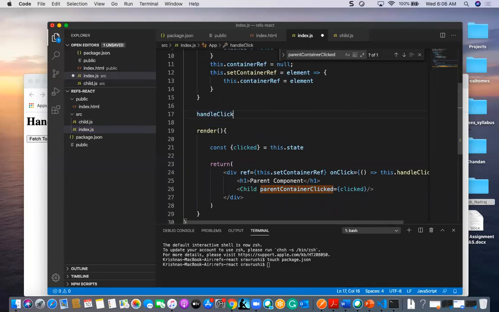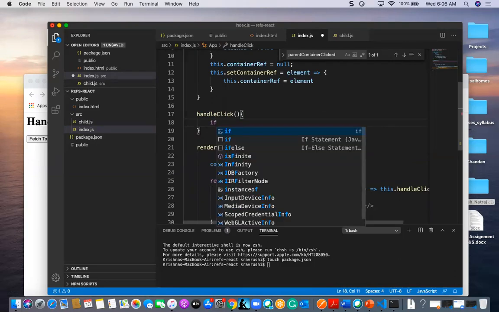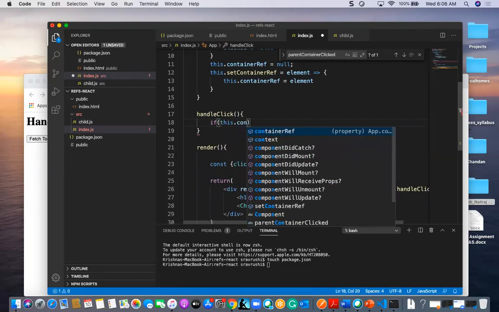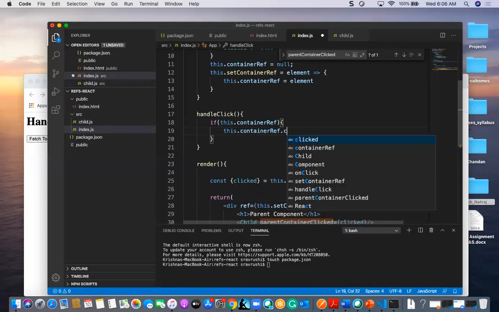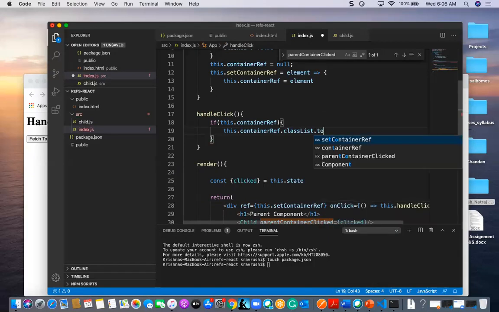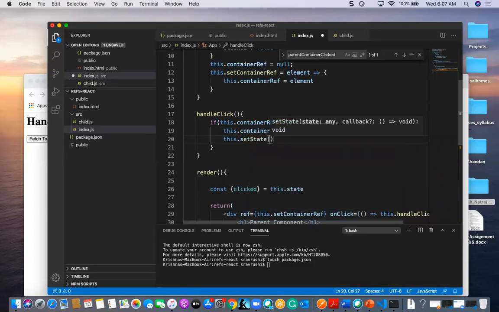handleClick, and here it is, if this.containerRef is equal to this.containerRef.classList.toggle, I'm giving some red, okay, and also this.setState. I'm going to set the state of the clicked here. Once it's clicked, and I'm going to mention this.state.click.